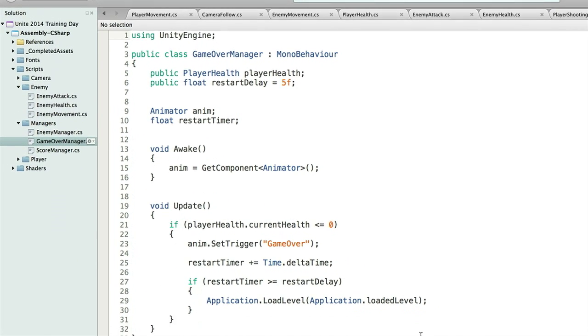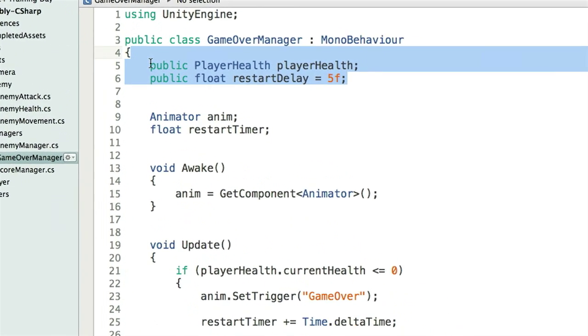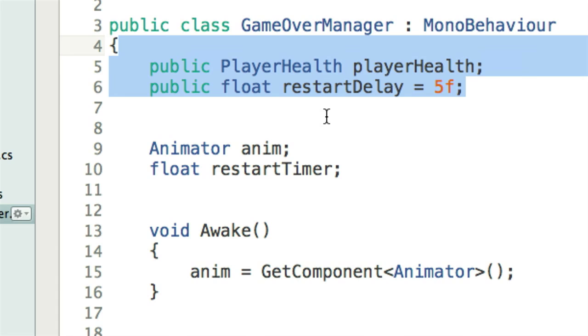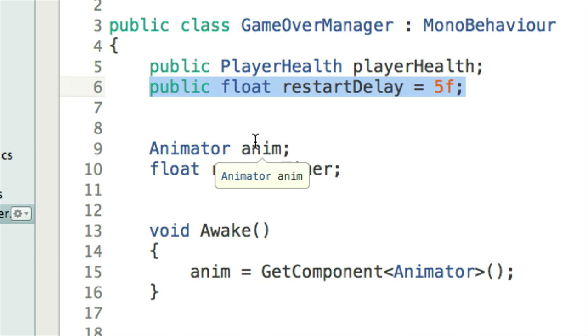Okay, so as always, we're going to start with our public variables at the top of the script. We first need a reference to the player's health. So obviously the game ends when the players run out of health. We need to know when that is. Next, we have a public float, which is the restart delay. So that's how long it's going to take once the player's died before we restart.